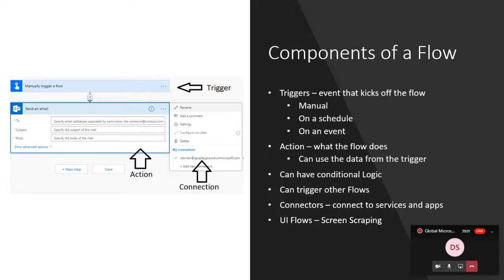After the trigger, of course, we have actions. So there are things we can do. We can send emails, we can write files, we can change metadata, etc. We have connections to these other systems and these other resources, be they in the Microsoft world or be they outside the Microsoft world. And of course, we're also able to have some conditional logic, which we'll talk about in a little while.